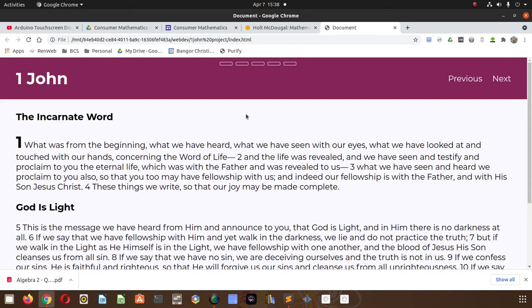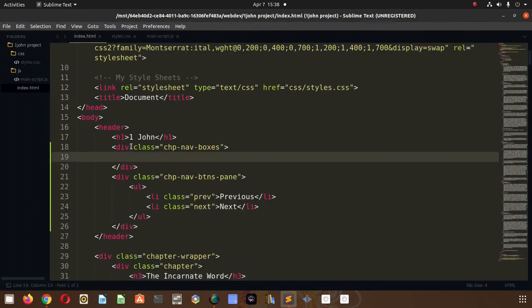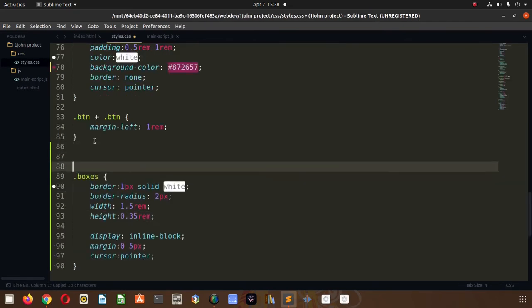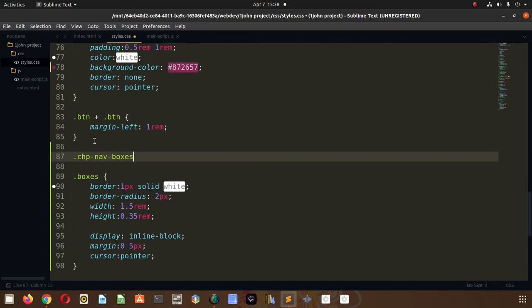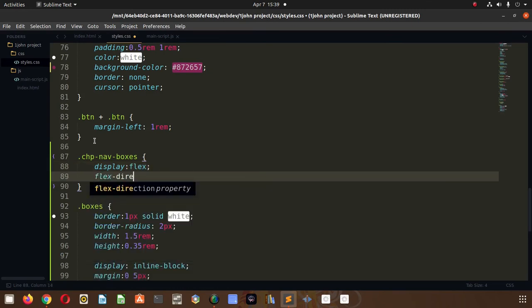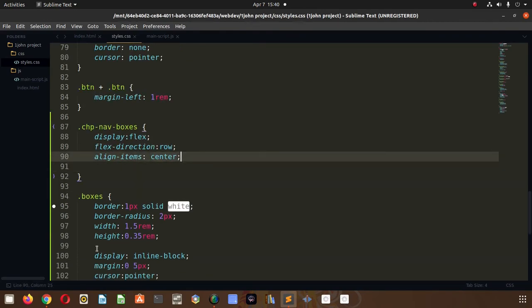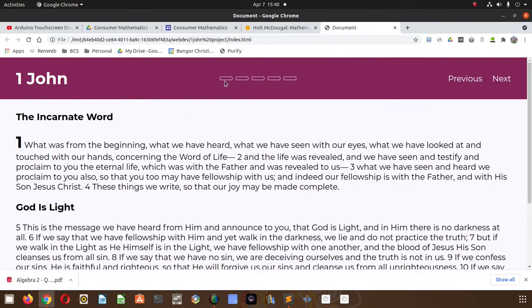All right, let's go ahead and center this vertically. So the way that we do that is with a flex display. We're going to turn chapter nav boxes into a flex display. So right here, I type in period, chapter nav boxes, display, flex, and flex direction is row. Use align items, center, and that will vertically center our content.